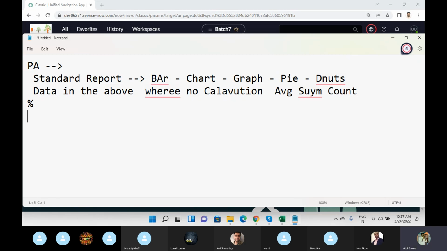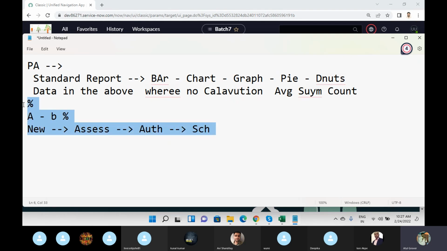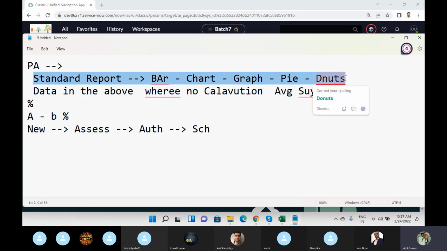Right? I want to see how much time it takes from group A to group B. How much time, the duration, I want to know. Maybe it is a percentage. When a change has been raised, it is in the new state. From new to assess, how much time it takes. From assess to authorize, how much time it takes. From authorize to schedule, how much time it will take. These things you cannot do in the standard reporting. That is the first thing I want to be very clear on.